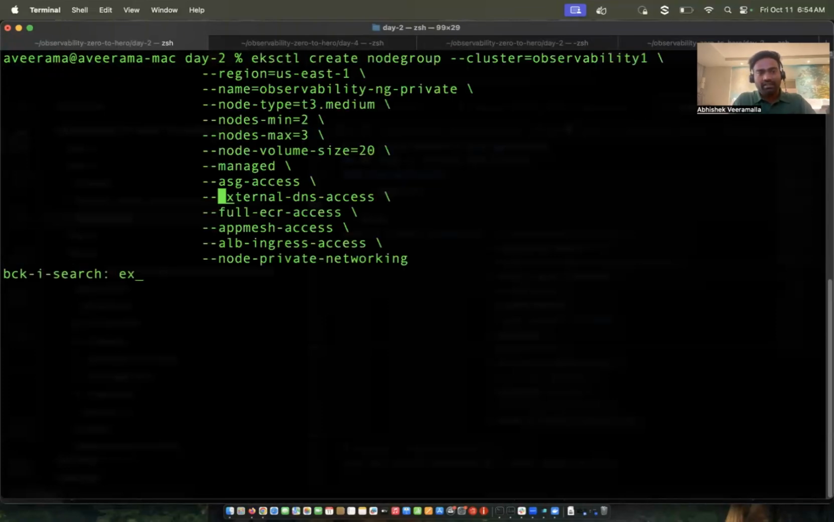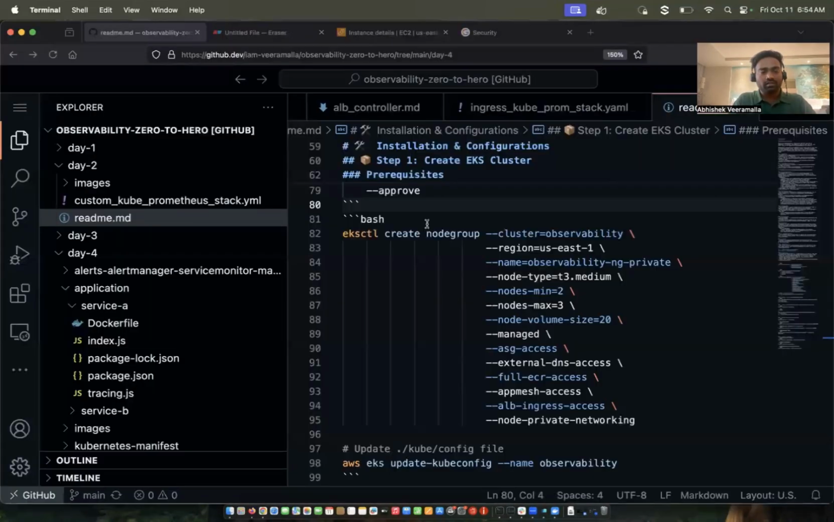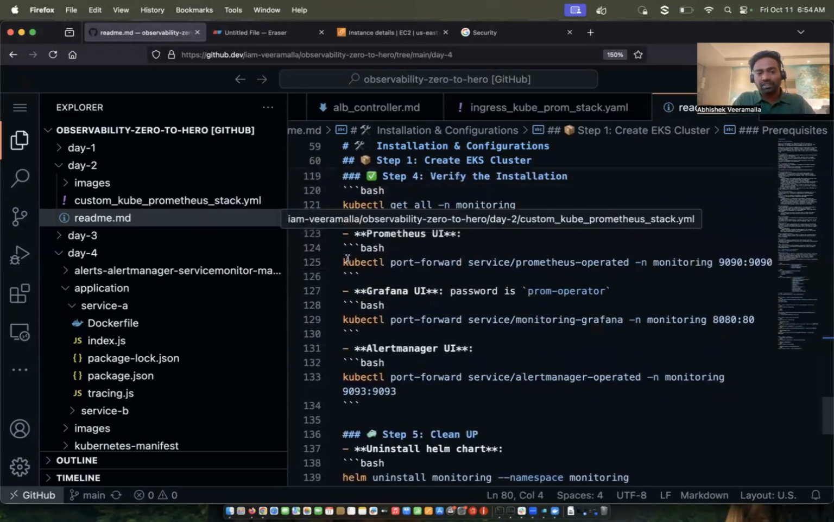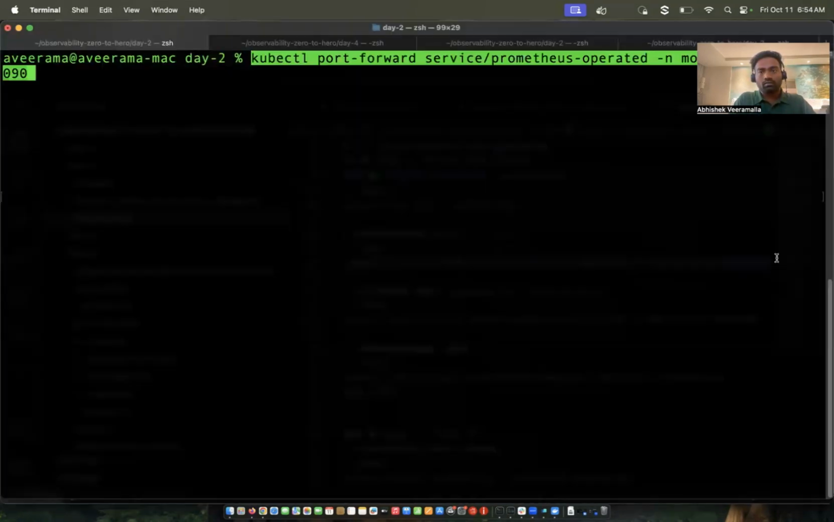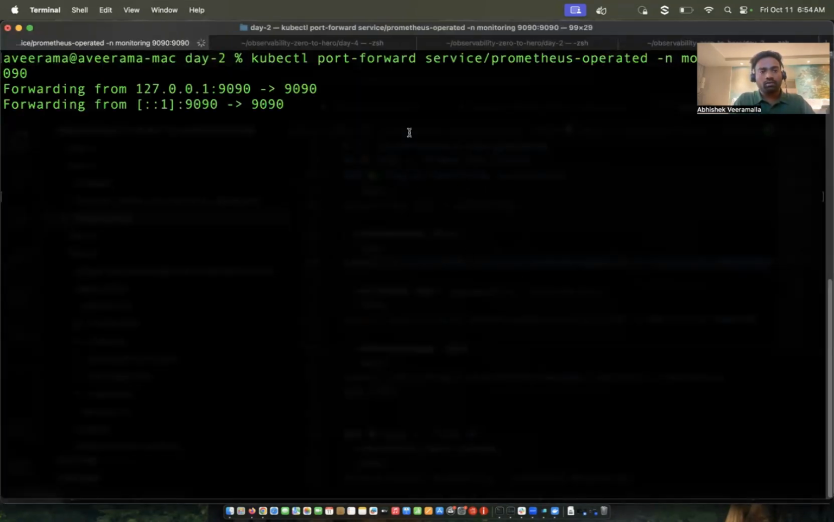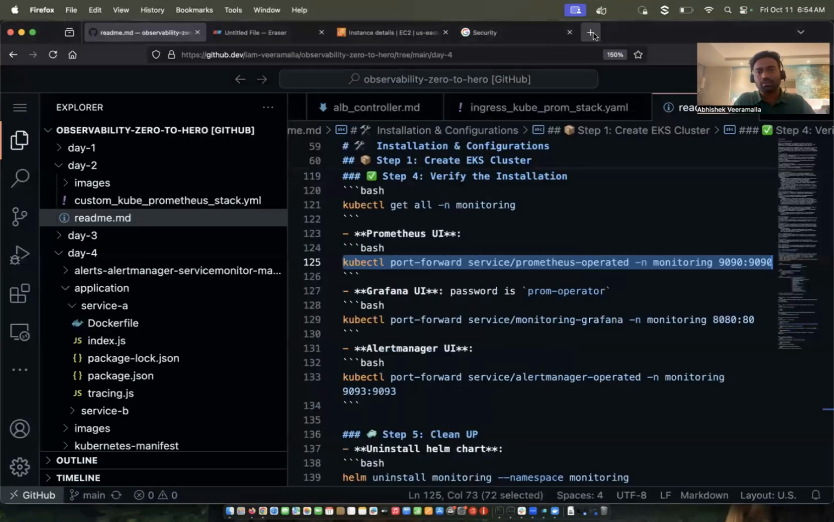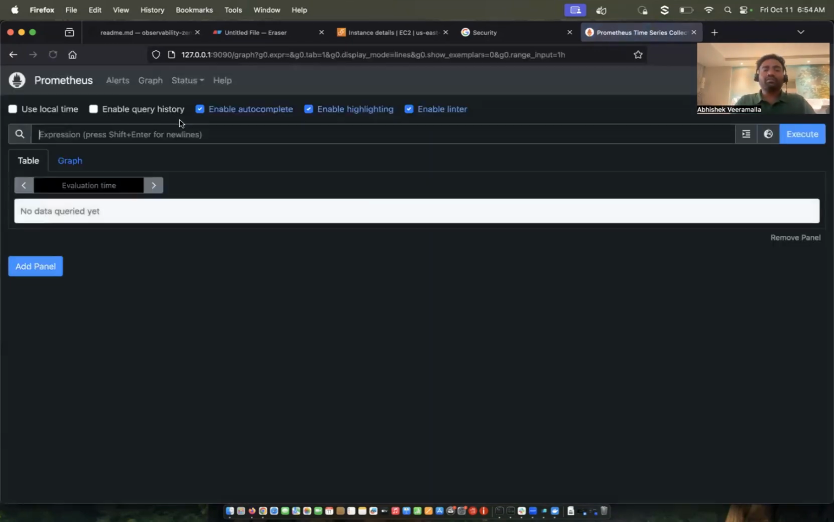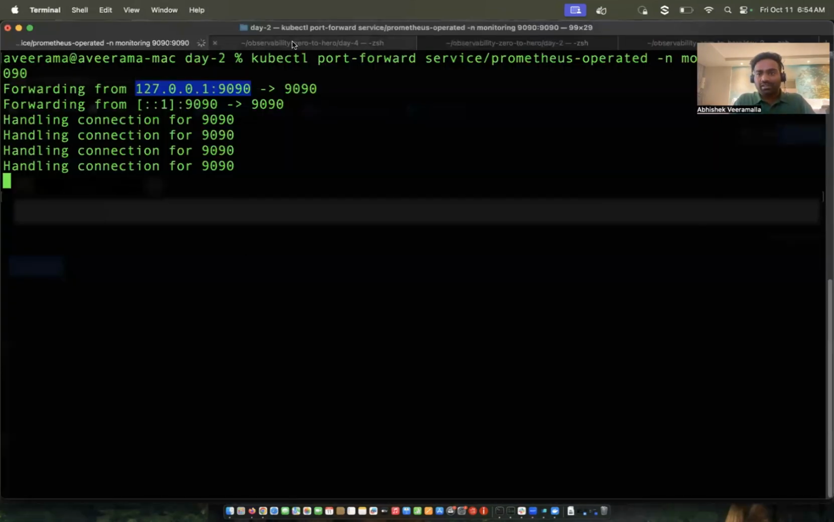So now let's expose Prometheus using the kubectl port-forward command. Cool. Let's verify if Prometheus is exposed. Okay, great. So we have Prometheus exposed. All the steps are in Day-2 of the GitHub repository. So let's deploy our application now.